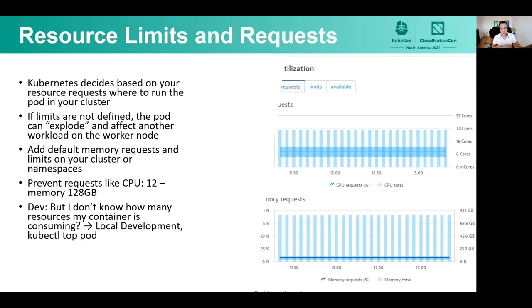And if not, I've seen, for instance, small microservices written in Go that just requested 12 CPUs and 128 gigs of memory. Then you should also ask the developer, hey, isn't that perhaps a little bit much? Because Kubernetes will try to reserve the requested memory on the worker node and is also trying to schedule your application based on your resource request. So monitoring such things is also beneficial.